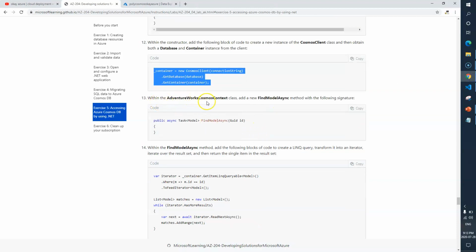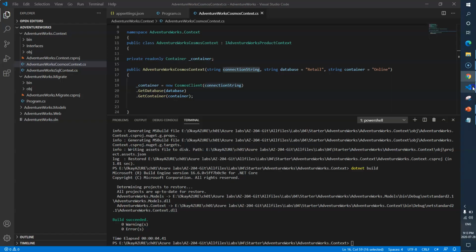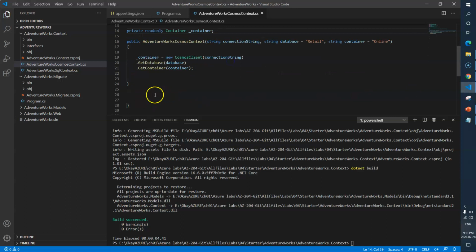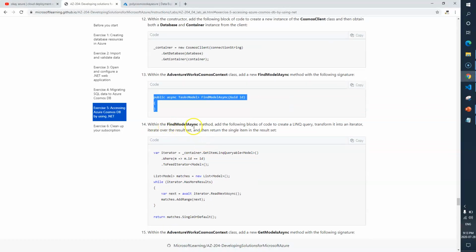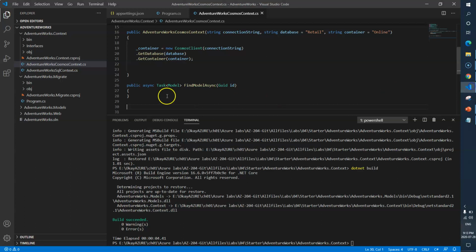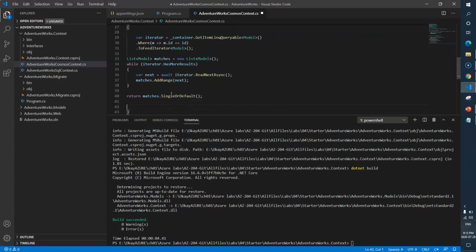Now in the AdventureWorksCosmosContext class, add a new FindModelAsync method. So we are going to introduce a new method in this particular class, outside of the constructor. I'll put it here. Now within the FindModelAsync method, add the following block of code to create a LINQ query. Basically, it will create a query, transform it into an iterator, iterate over the result set, and then return a single item in the result set. Let me copy this one and paste it within this method.